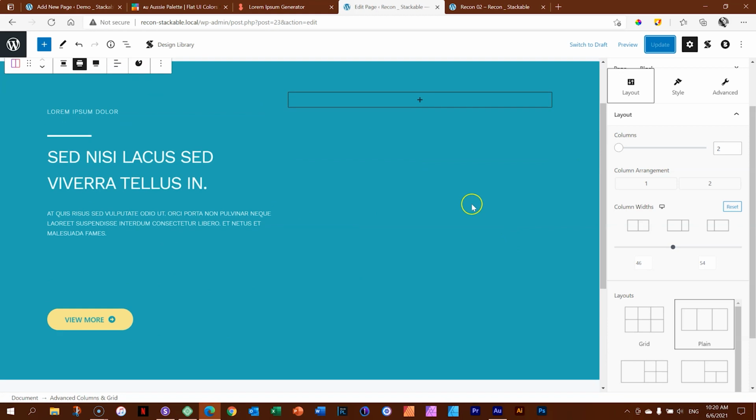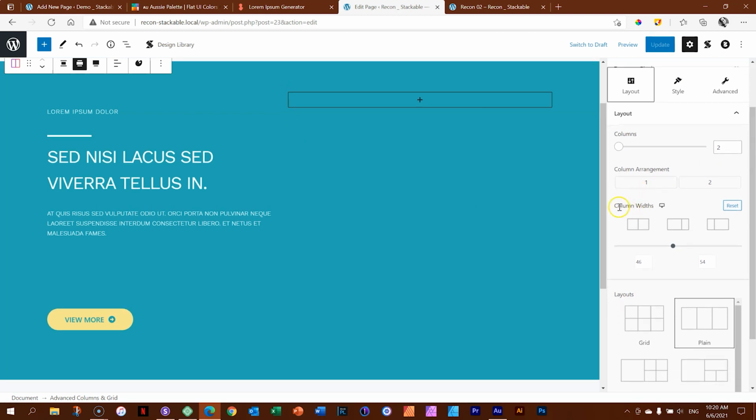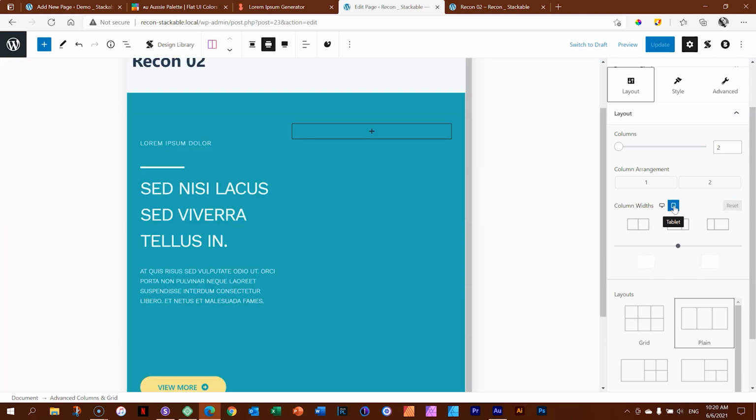Let's go make some changes. I'll select again my advanced columns and grid. And now here you'll see the column widths in the layout editor. And next to it, I have the desktop and then here tablet. There is no selection here for mobile, so you cannot do the widths on the mobile. I kind of wanted to do that, but it didn't allow me to do it, so I worked around it. Click on tablet and it will take us into the tablet view. Unfortunately, like I said, Stackable does not translate at this moment, so that's something they have to go and work on.